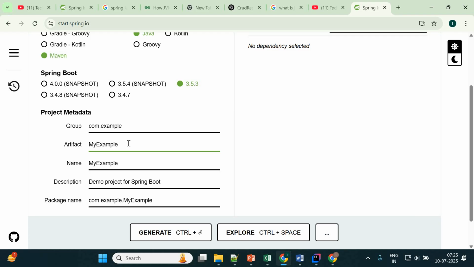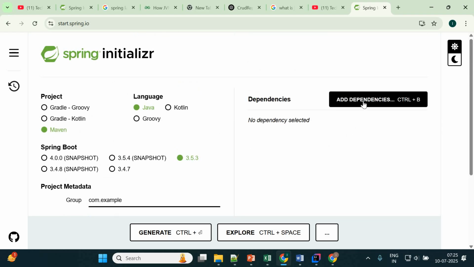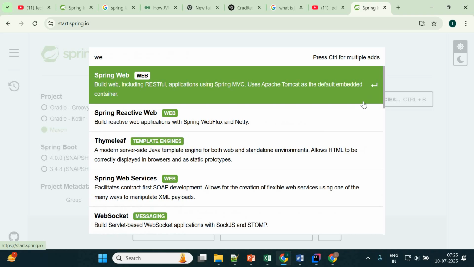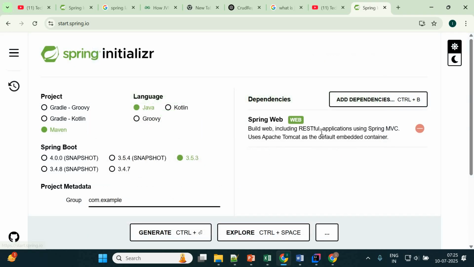It could be any name. That will be the project name and that will be the package name. I can add some dependencies. Right now I'm going with a simple application, so I'm adding only the Web dependency. I'm not adding any other dependency. Later on we will see other dependencies as well. Now I will click on generate.